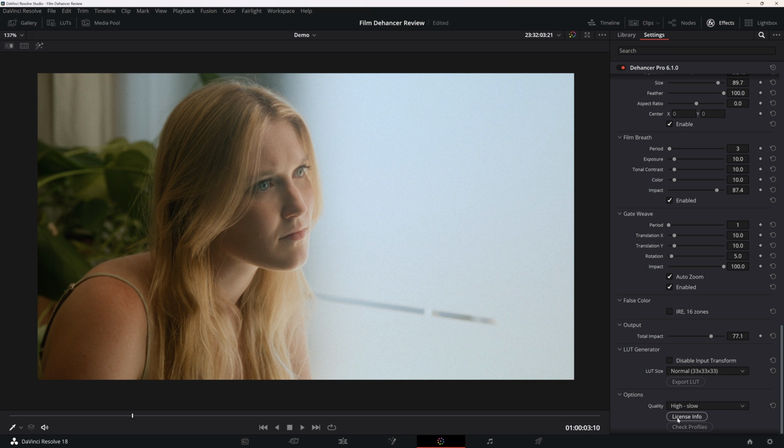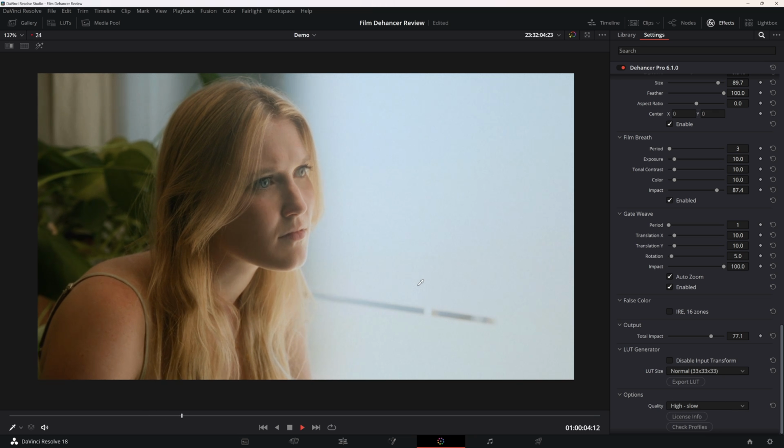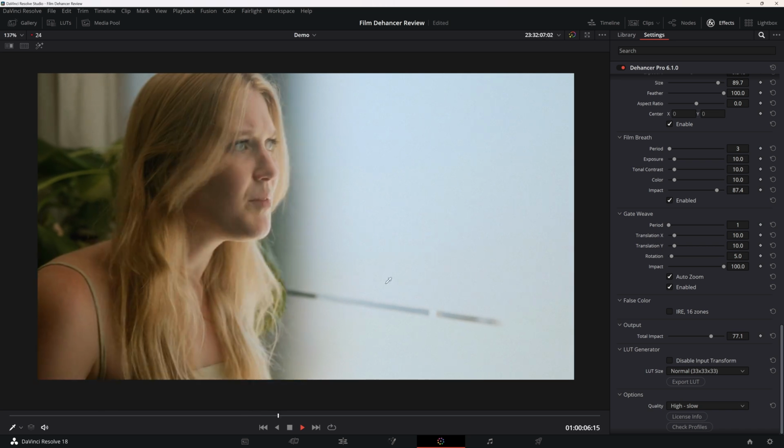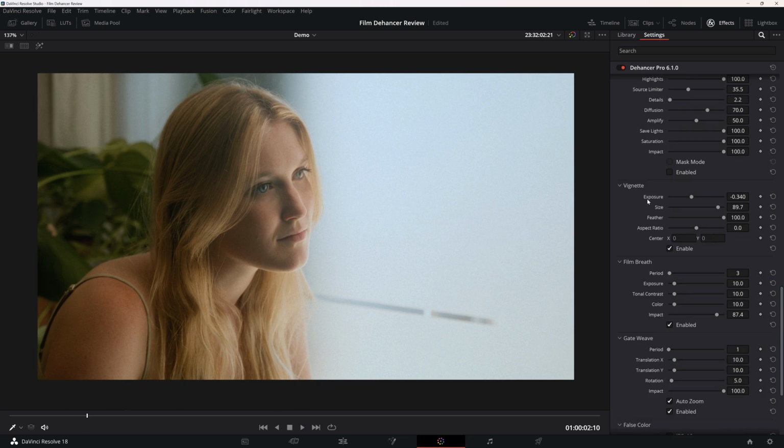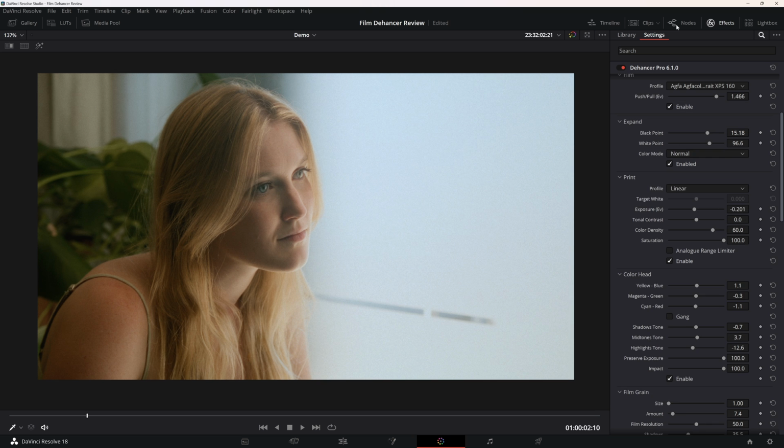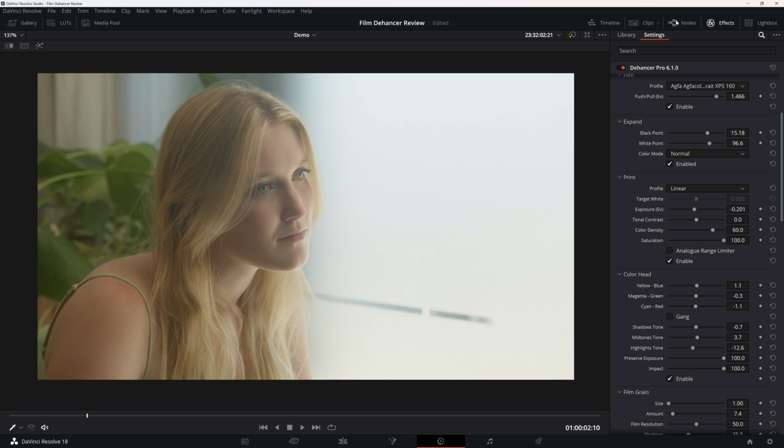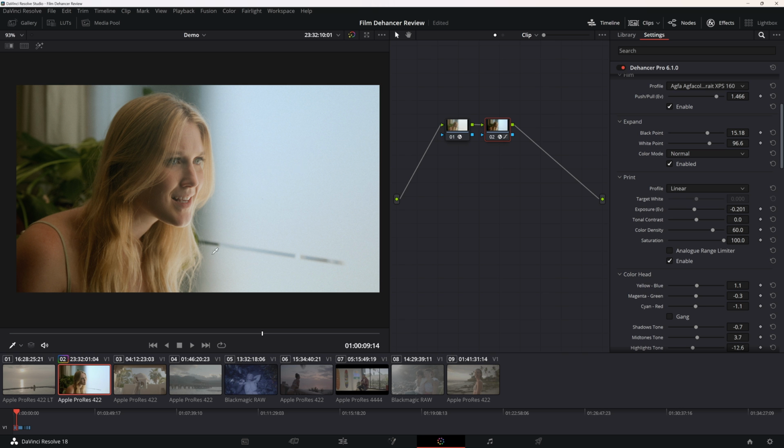High is going to render everything slower, which looks like my computer can handle right now, so we'll leave it on high. And yeah, I think this image is looking really good. So again, no Dehancer, with. I'm doing that with Control D to turn my node off and on. So really, really powerful tool that we're using here. Yeah, let's just move on to another shot.